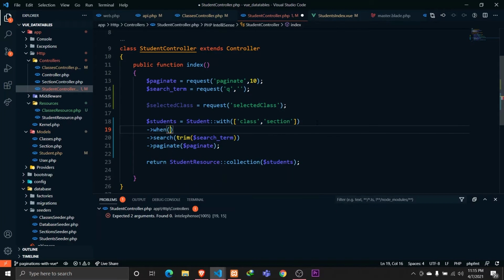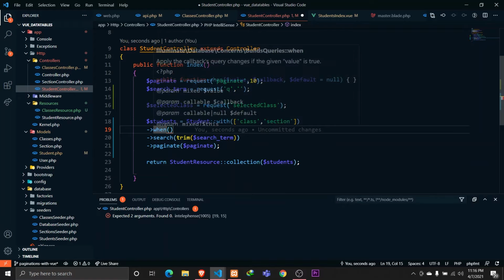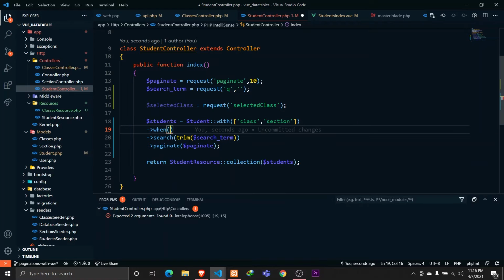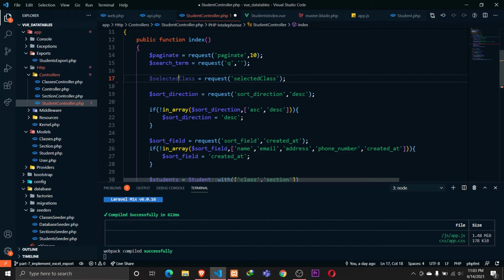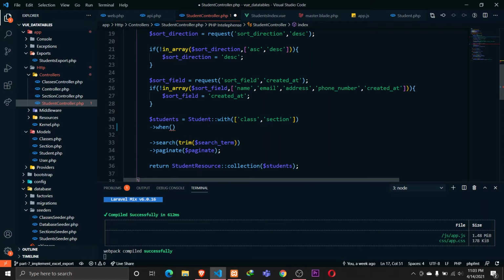So whenever a certain value is set, so if this selected class variable has a certain value, then we will be querying the database. So we can actually pass the when conditional clause here. Whenever a certain value like selected class is set, then we want to execute that query. So here we'll be passing that selected class value.